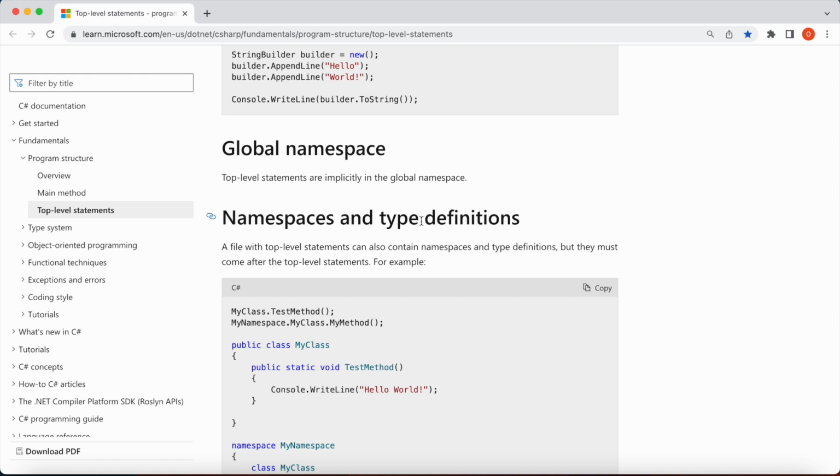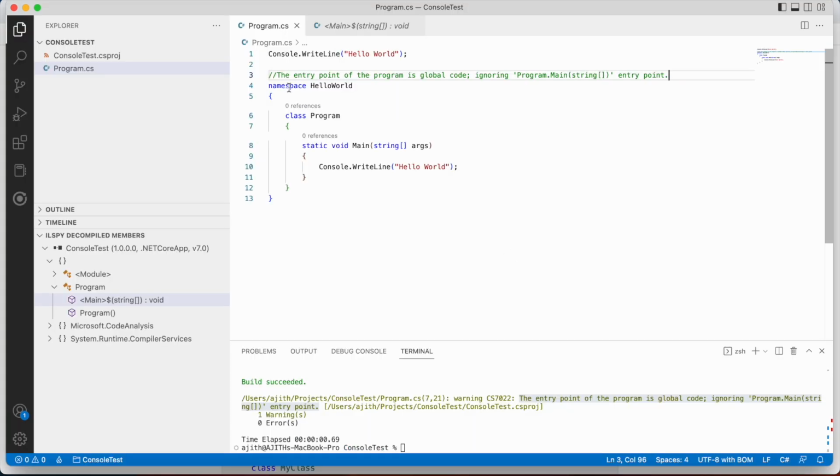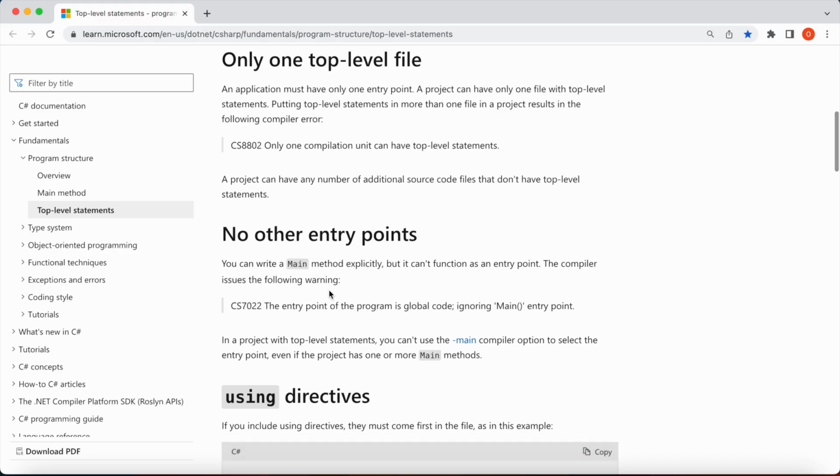Here are the namespace and type definitions. A file with top-level statements can also contain namespaces and type definitions, but they must come after the top-level statements. We wrote another namespace and the methods after the top-level statements. It will allow this format. Yes, it's allowing it, but it's returning the warning message since we have two entry points. See here, no other entry points.